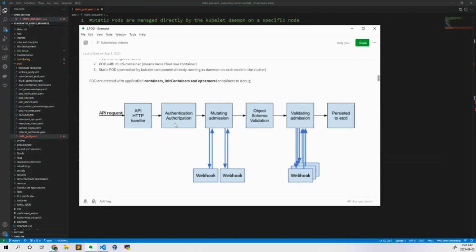Once this is done, then you don't have any mutation, forget about that for now. Then it will go to the object schema and verify. Let's say you are trying to create a pod. For that pod, what should be the minimum required things in the YAML file to create that object? It will verify whether the API version, kind, metadata, name, and then spec and container section are all written in a proper way. It will verify that schema. Once the schema is validated, it will save the data in etcd.